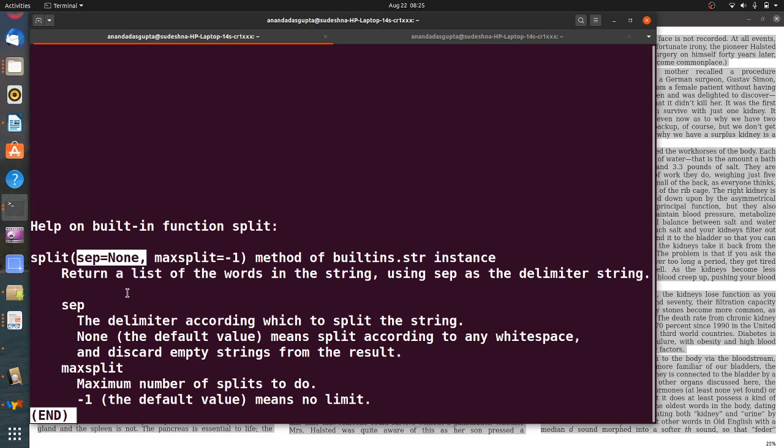How do you know where a word begins and ends? You use sep. So here it says that in detail. Sep is a delimiter according to which to split the string. You are splitting it into words, but how do you know that words are distinct? You look for whatever delimiter you have specified in sep. None, the default value, this is the important one for us, means split according to any white space. So split using spaces, tabs, new lines, characters which don't get printed on your screen when you try printing them. They are called the white space characters, and you are splitting according to white spaces.